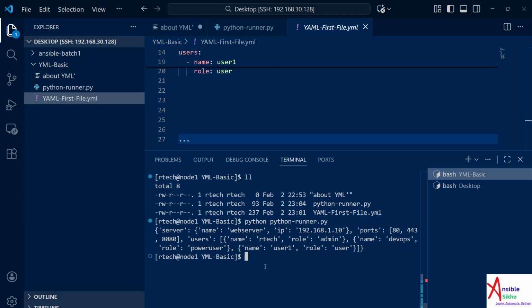Yeah, got it. So here you are getting server, which is a dictionary. You are getting port also, which is in list format. You can see the curly braces here, right? And you are getting users also, which is a list of dictionaries. So it is under square brackets, and inside that you have a dictionary, right? So all the data are present here. This is how we use Python to run YAML.